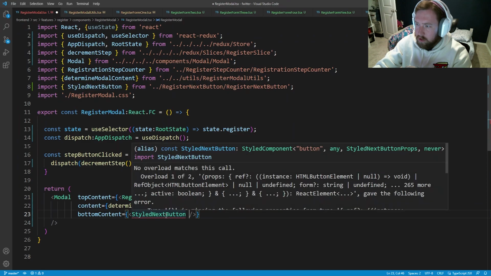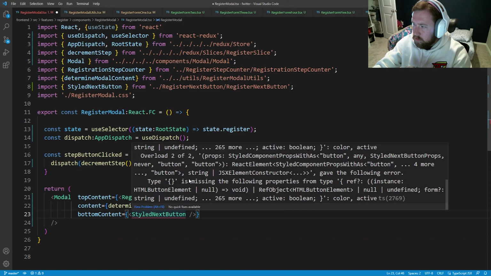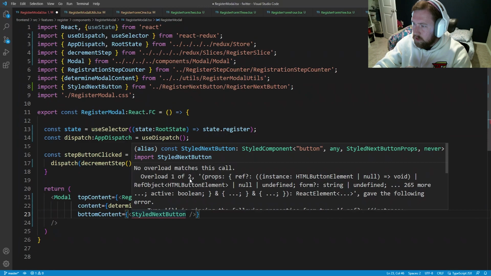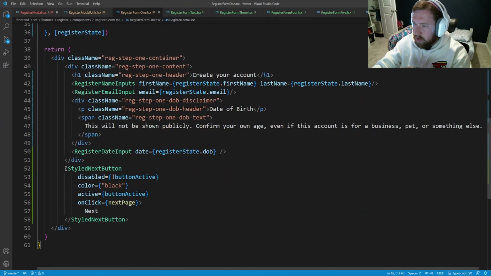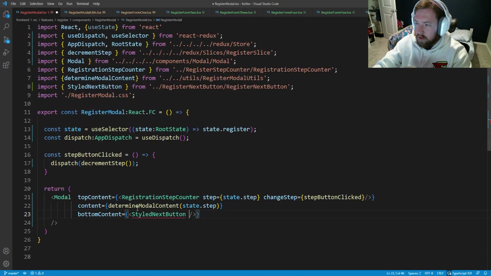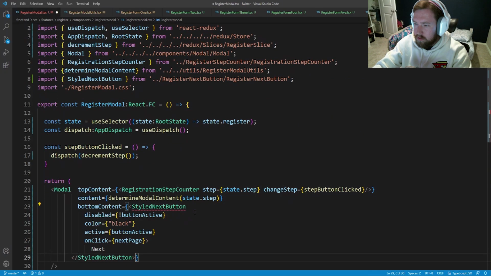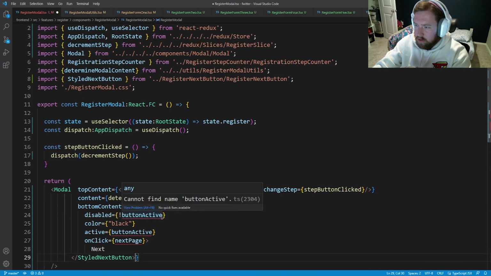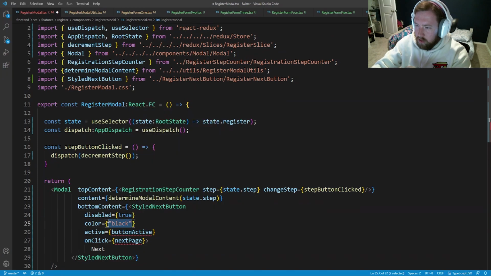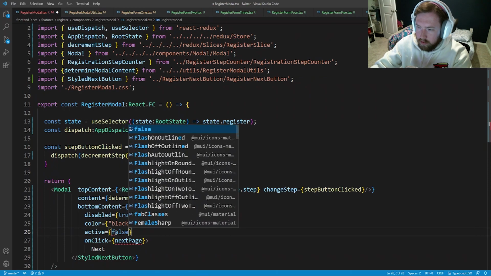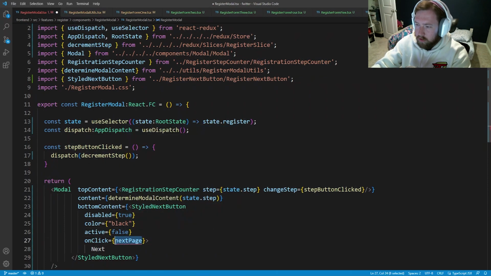So what does it need? It says it needs a reference to an HTML button. What do I have inside here? So it has disabled, color, active, and on click. So let's go ahead and just grab those and throw it in here, I suppose. So it needs disabled. I'm just gonna say true for the time being. It needs color. It needs active, false, and then it needs an on click.